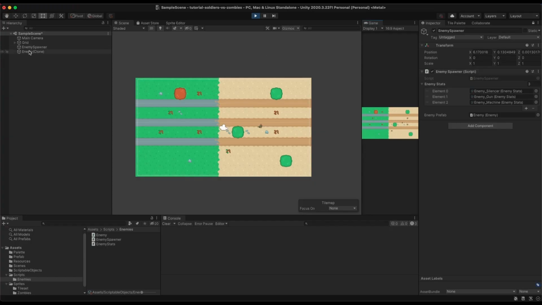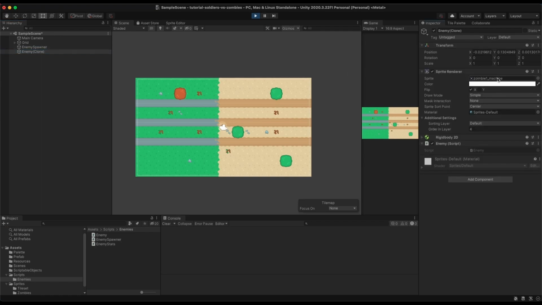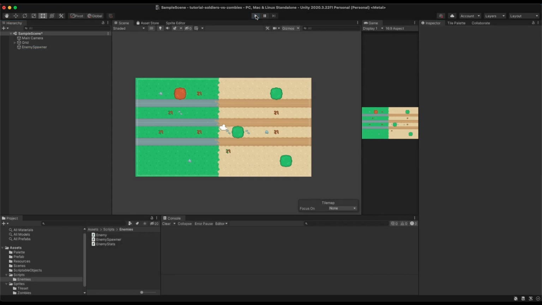We have one enemy with a machine gun. So if I stop and run it again, now we have an enemy with a silencer.